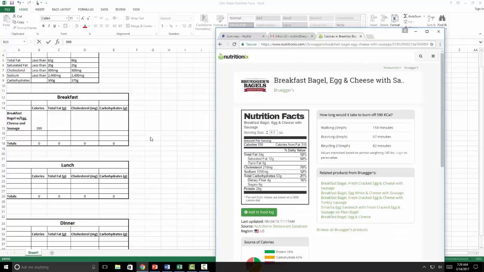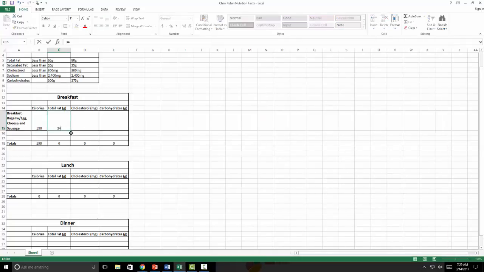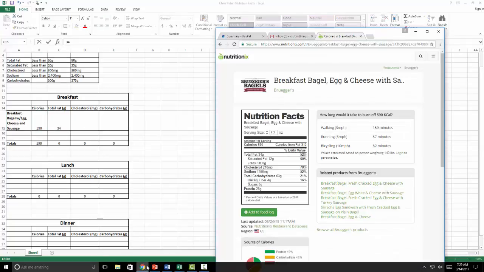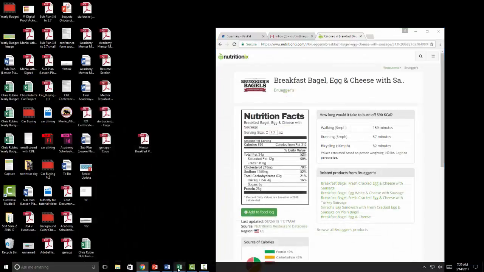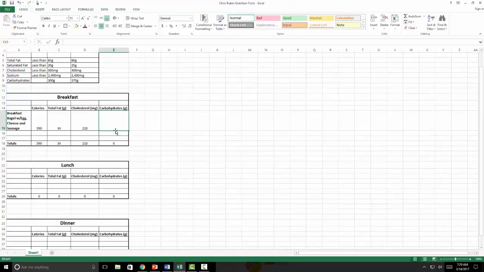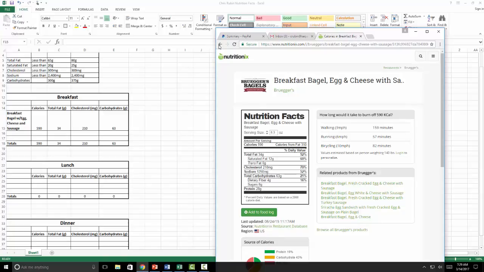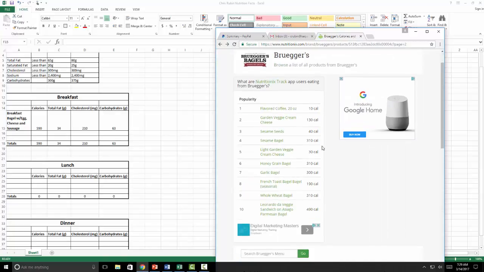My total fat is going to be 34 grams. My cholesterol is 210 milligrams. Oops, sorry, wrong column, 210 milligrams. And carbohydrates is 63 grams. And you can see that because of how we copied and pasted our chart, it's already putting these formulas in for us. So let me see what else at the bagel shop I might be interested in getting.